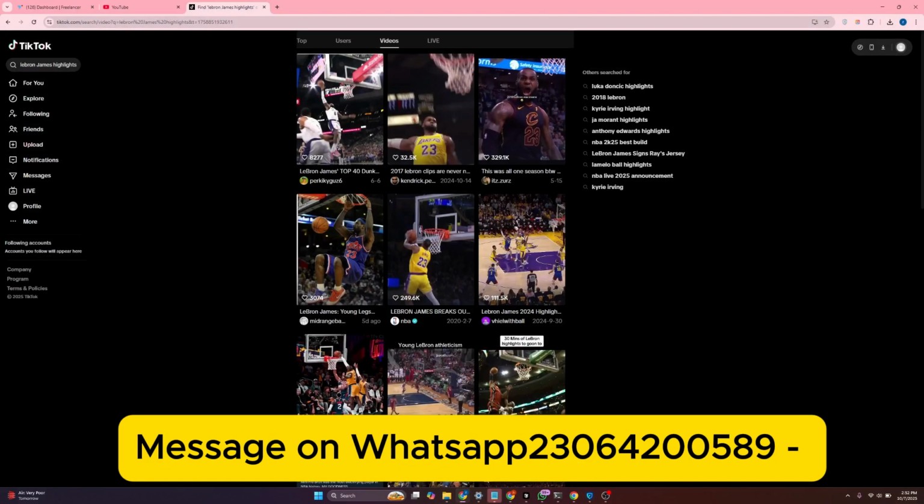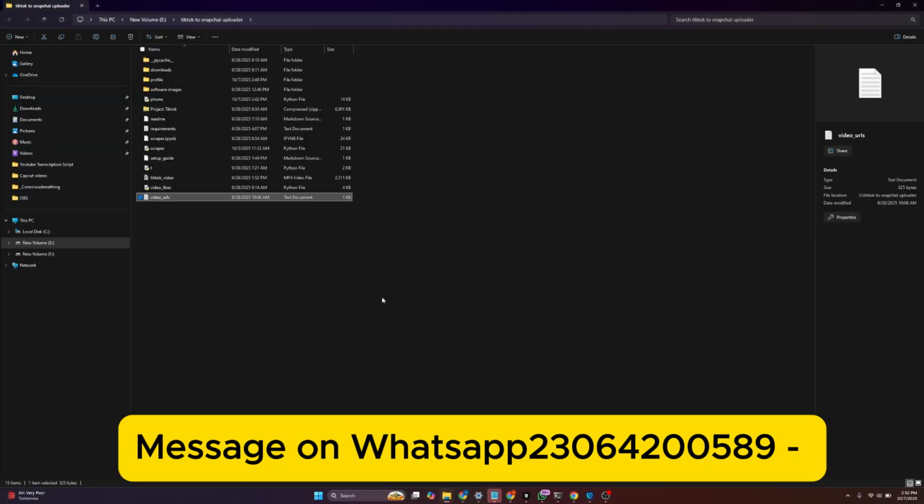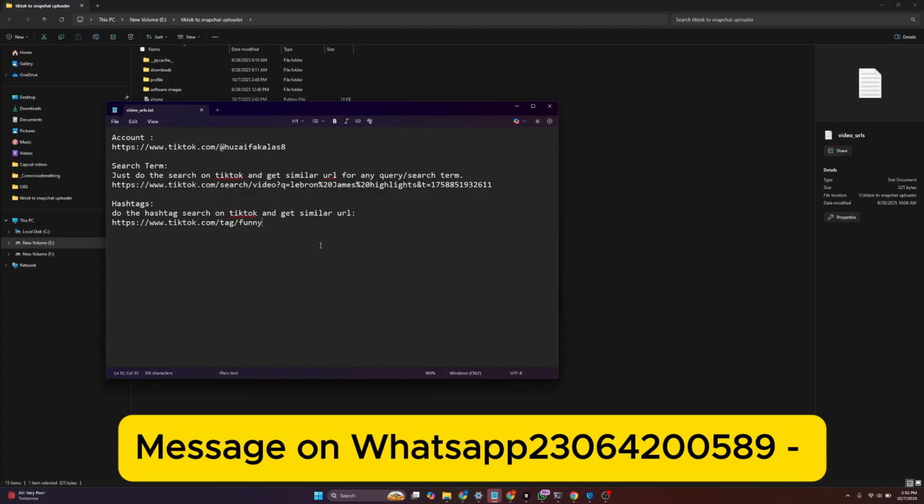So how can you run this tool? If I open the specific video URLs, basically you can scrape three types of pages. You can scrape a specific account page, you can scrape specific videos from a search term, like I searched LeBron James, and third, you can search for a specific hashtag. I searched for funny. You can put strange, amazing, or any hashtag you want here.